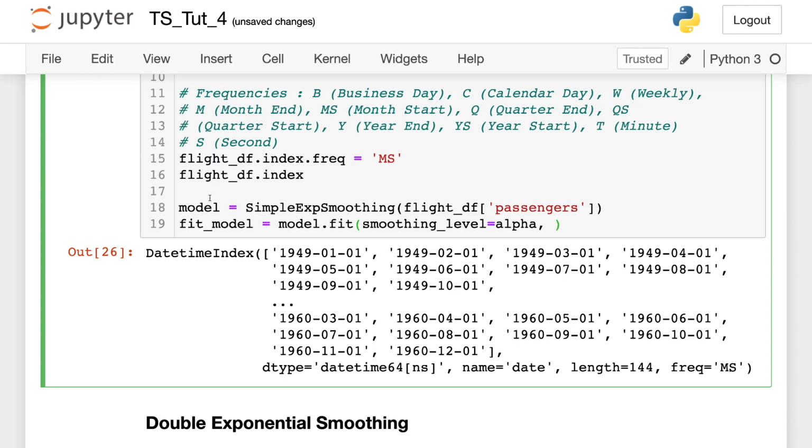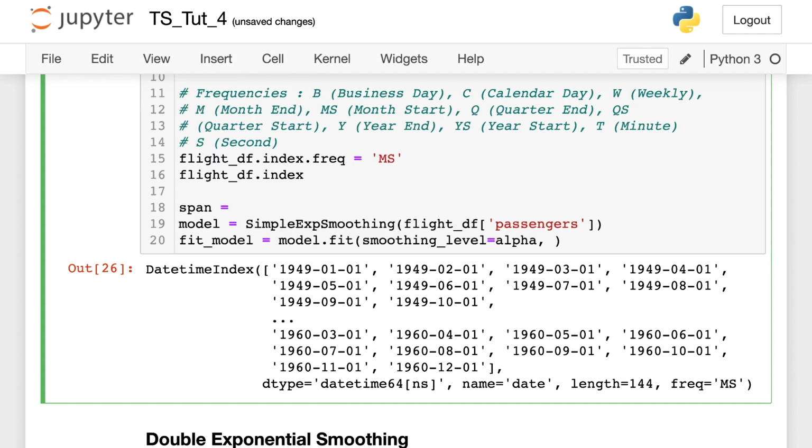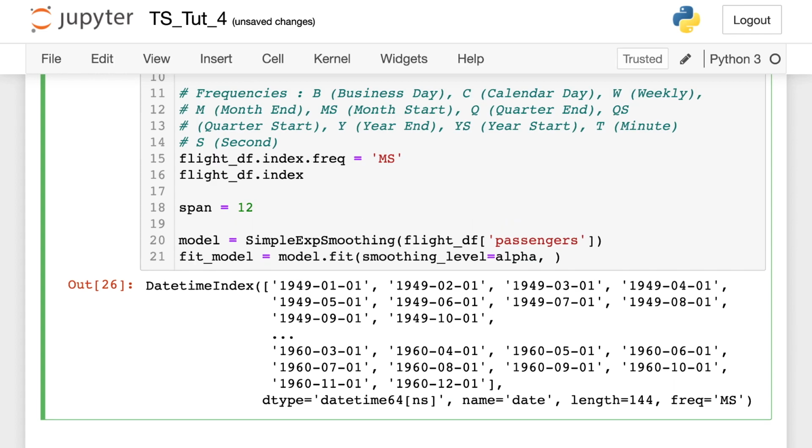And alpha, if you remember from last time, is going to be based off of the span. The span of our seasons is going to be a year, so we're going to have our span be 12. A good estimate of alpha is 2 divided by span plus 1. All right, so we got that set up. So there's your alpha and where we get our alpha value. And then there's another thing that must be set, which is optimized. And I'm going to say that I do not want that optimized.